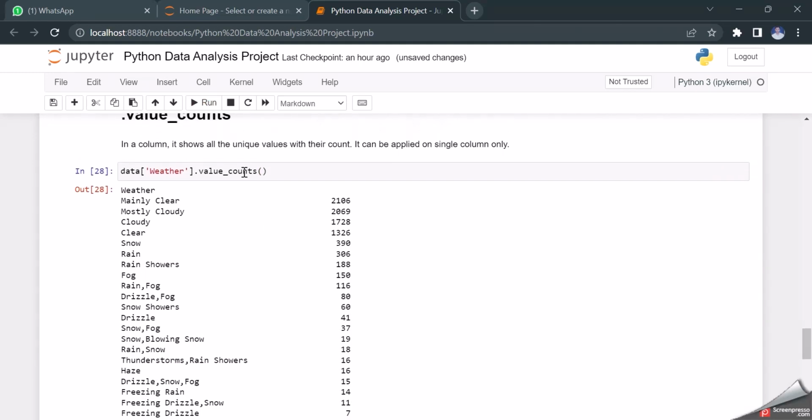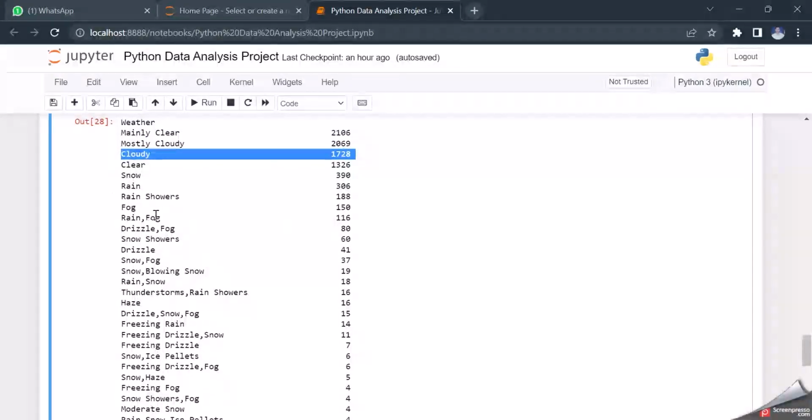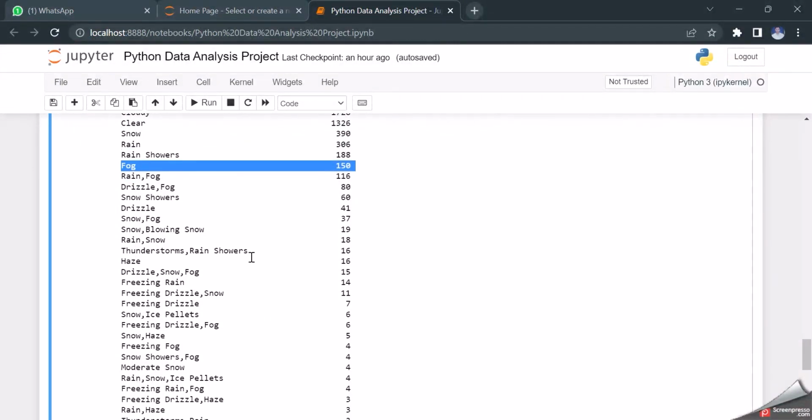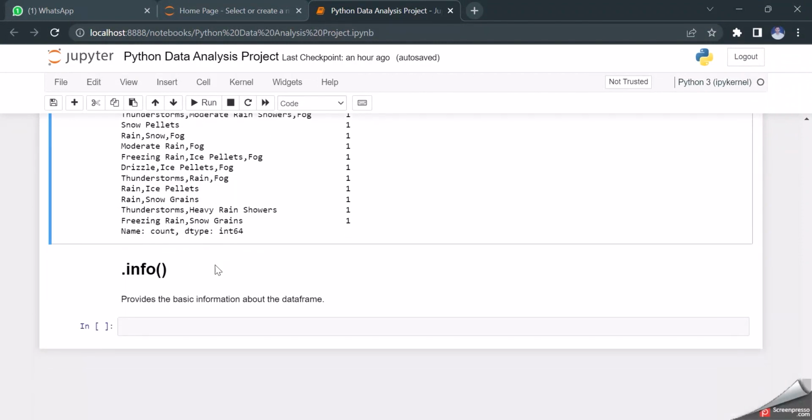See, it shows all the unique values with their count. In the weather column, it shows unique values with their count. Count means the count of each unique value in the weather column. In the weather column, the mainly clear value appears 2106 times. Mostly cloudy appears 2069 times. Cloudy has 1728 times. Fog has 150 times. Snow fog has 37 times, and so on.